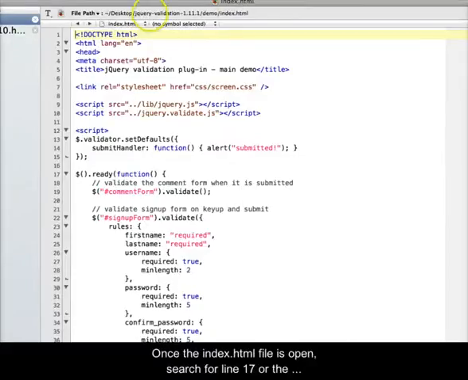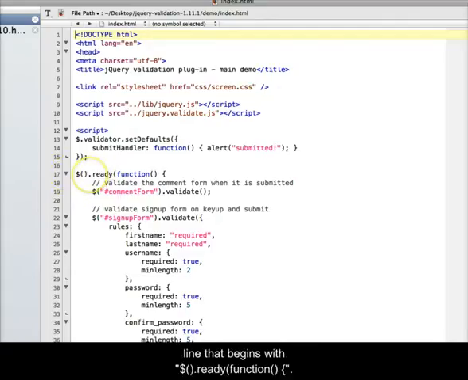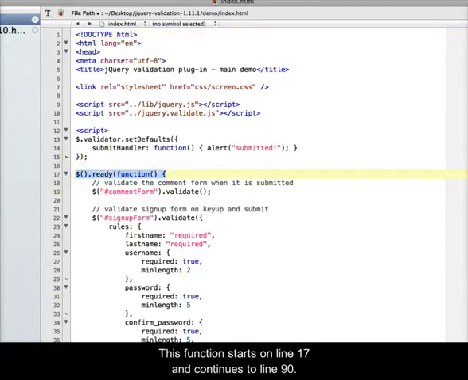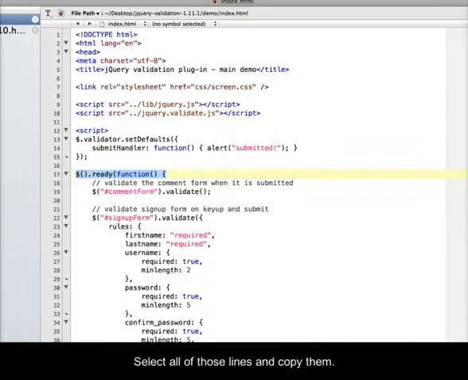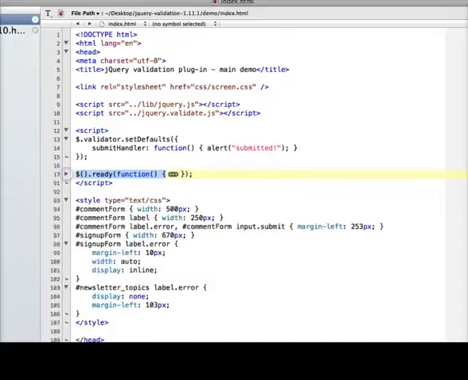Once the index.html file is open, search for line 17 or the line that begins with $(document).ready(function() {. This function starts on line 17 and continues to line 90. Select all of those lines and copy them.